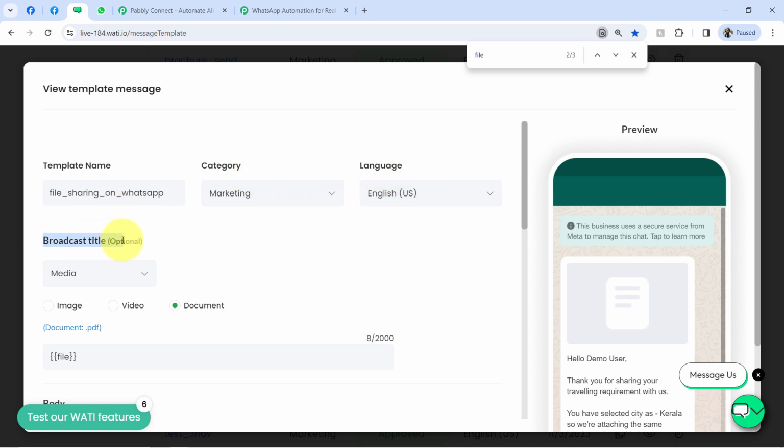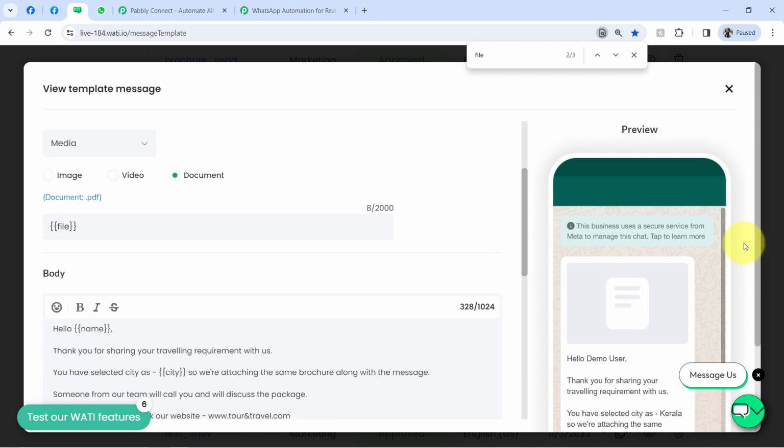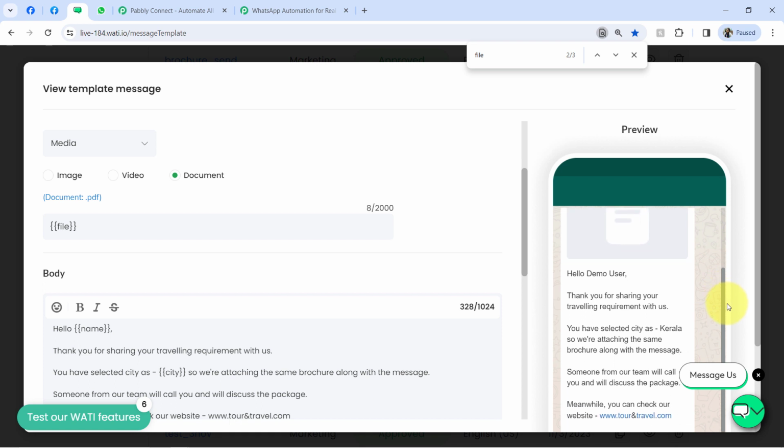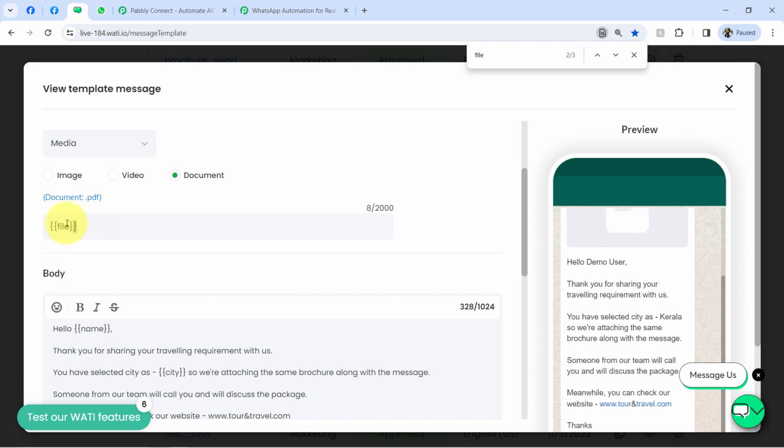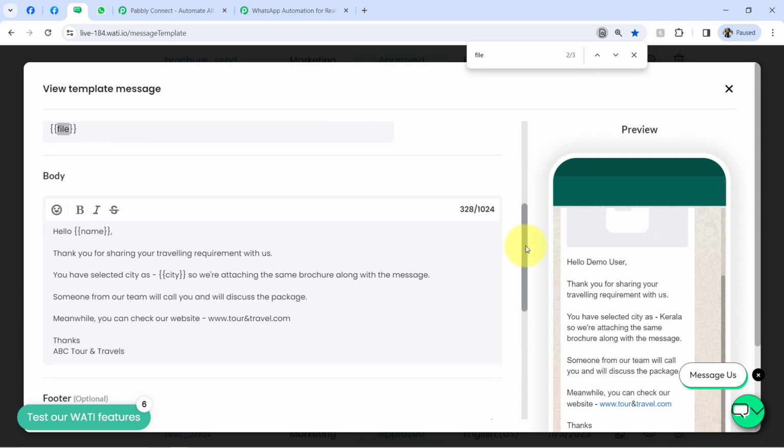In the broadcast title, I have selected the document because I wanted to attach the brochure along with my message, as shown in this preview. And here I have added this dynamic variable. Yes, I have not included any text. I have specifically added this value in the form of a variable so that it can be replaced automatically.